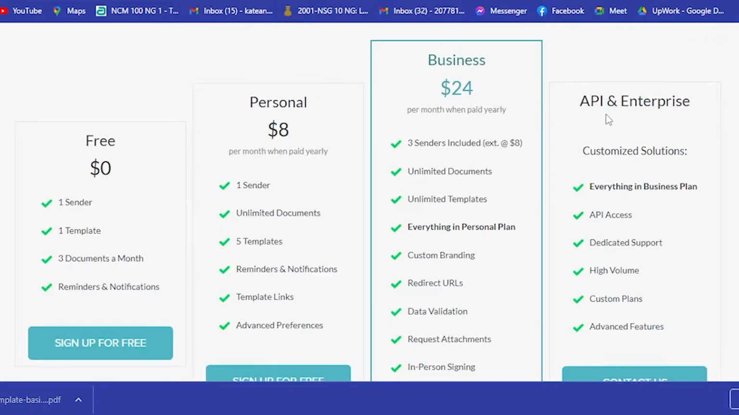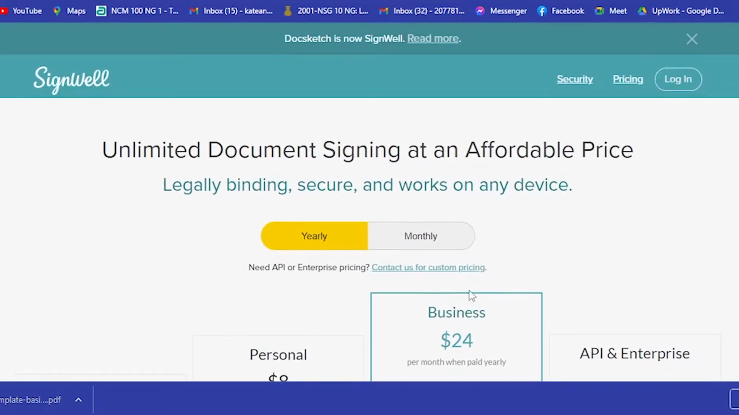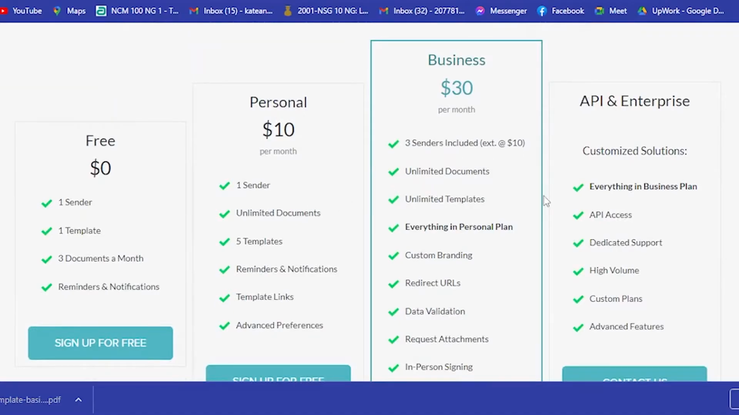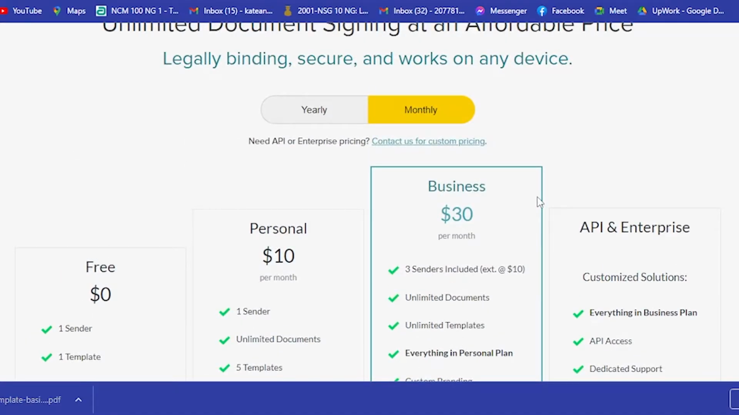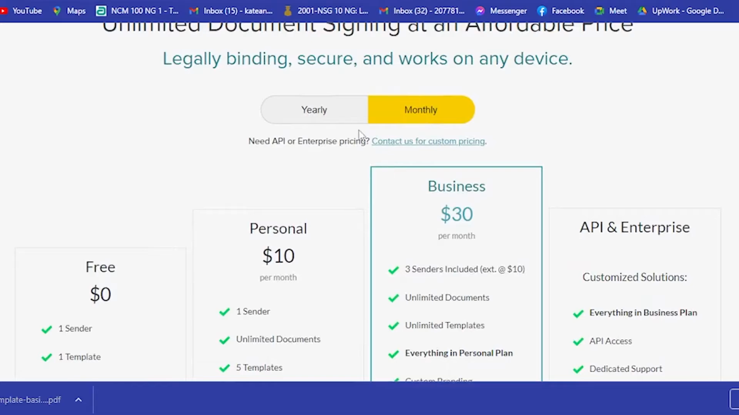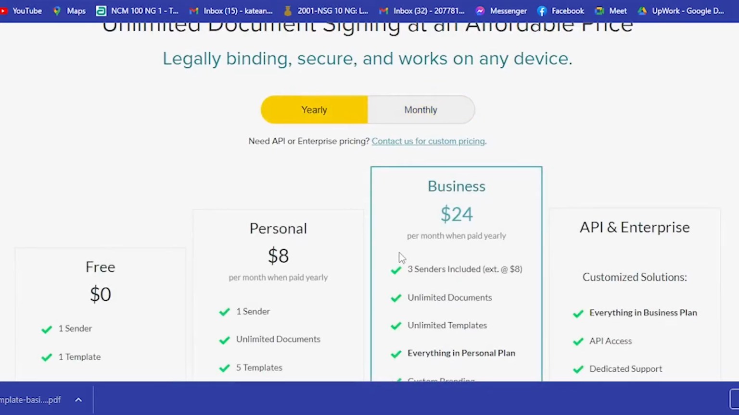Here and there, they also offer API and enterprise. As you can see here, you could have high volume dedicated support. If your business is much bigger, then I also recommend this. They also offer monthly, and as you can see from the difference in prices, monthly is much more expensive than yearly. So if you are planning to use this application for the long run, I recommend yearly, because first, you could use it longer, and it's much cheaper.